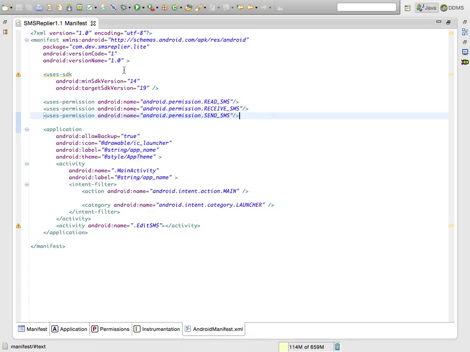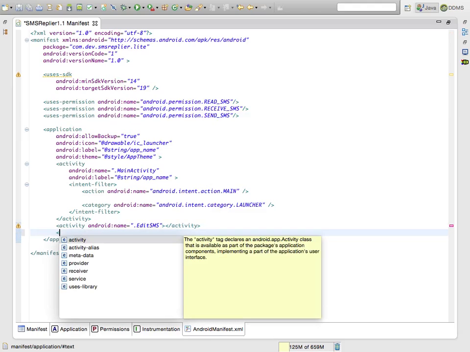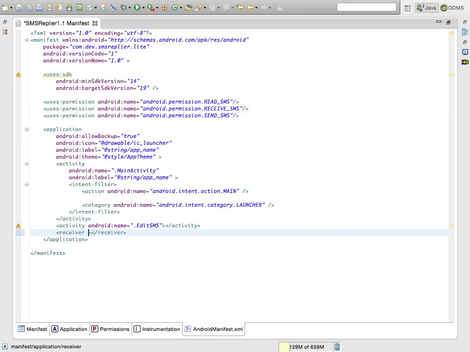On the install screen, this information would be shown to the user. So when you create an APK, I have already told you how to create APK and install. You will see this kind of permission disclosure coming just before installing your application. And I need to have a broadcast receiver also defined.